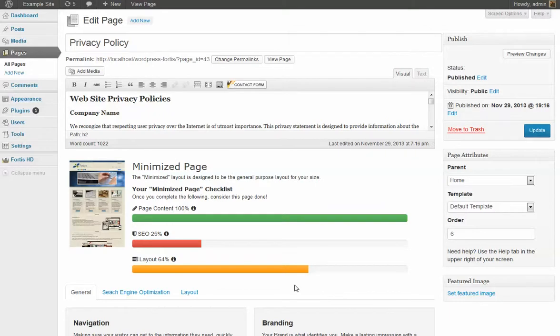The default layout that we've included with your WordPress theme is what we call a minimized layout. And the reason we call it that is because it typically does not include the showcase or slider towards the top of the page. It is intended to be used as an information page. We'll take a look at one of them that is styled as such.